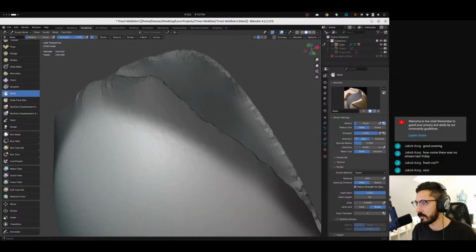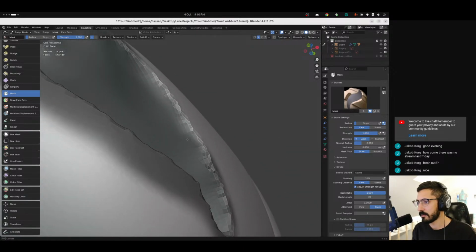What? Why is it doing that? Maybe I need a smaller brush.